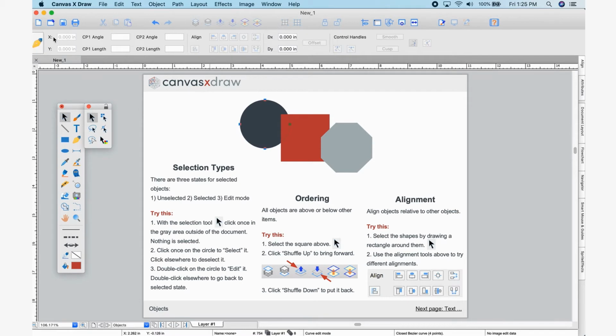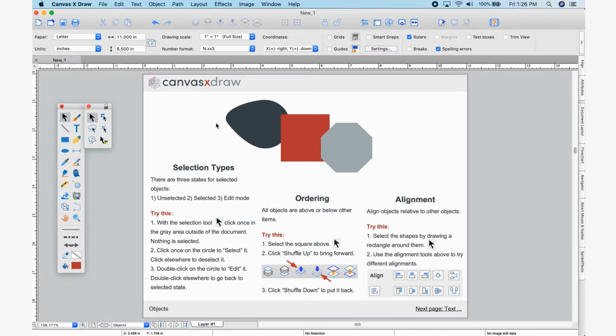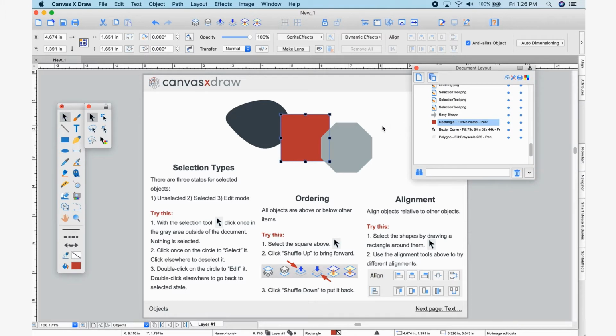If I double click on an object, I'm editing that object. You can tell from the pen in the top left. In edit mode, I can modify this object. Double click somewhere else or press Escape to go back to the selected state, and again to deselect completely. Ordering objects in view is done by selecting your object and clicking Shuffle Up or Shuffle Down. Watch how this works in the Document Layout palette.